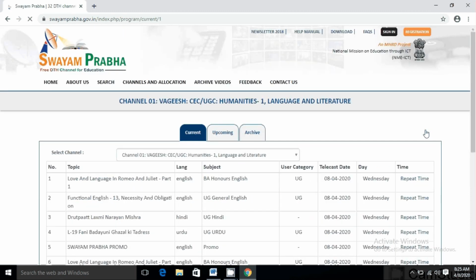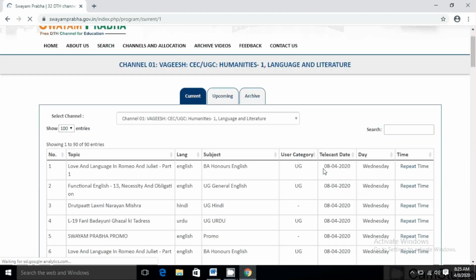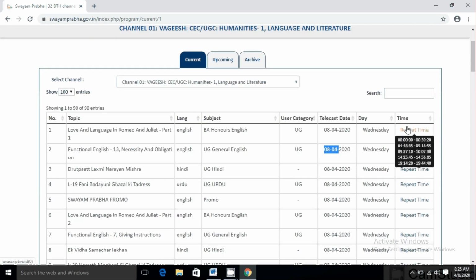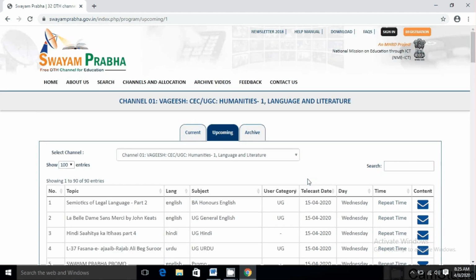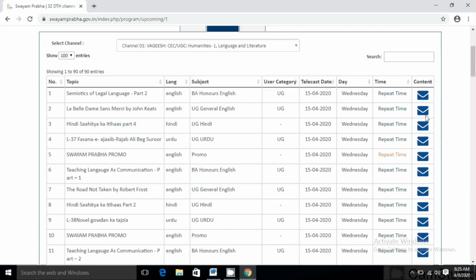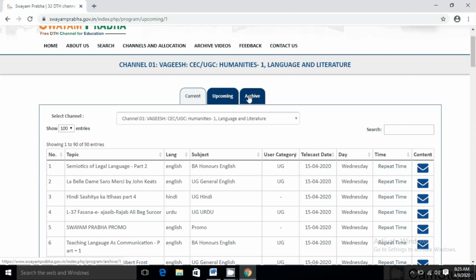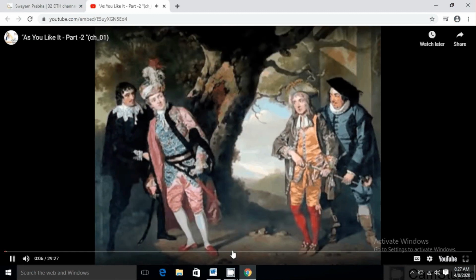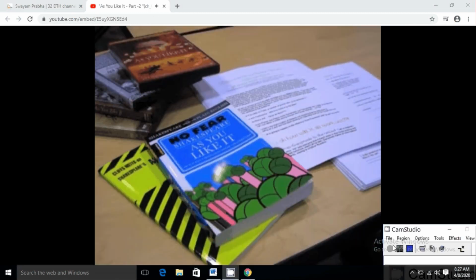Also, there is a portal maintained by INFLIBNET Centre called Swayam Prabha, through which you will come to know about the different programs which will be telecast, that is, the current program and the upcoming programs. The programs are telecast every day four or five times. This information you can collect from the Swayam Prabha website. Then there is an archive, that means the programs which are already telecast, you can also enjoy these videos through this portal. So this was all about Swayam Prabha.